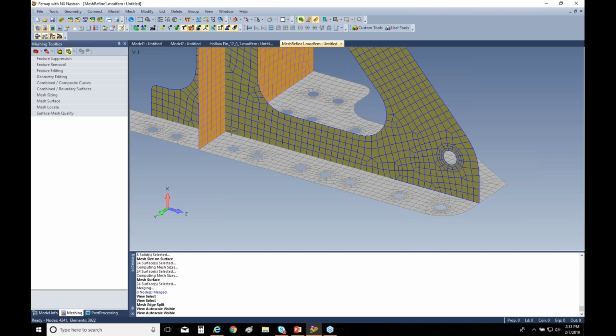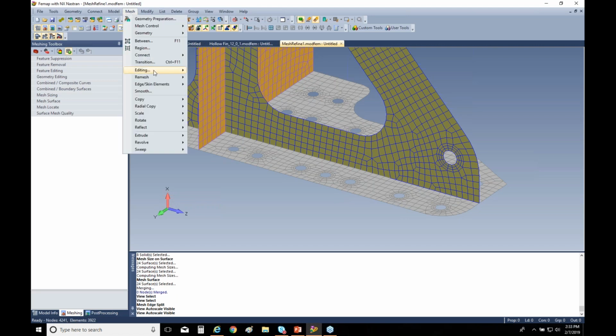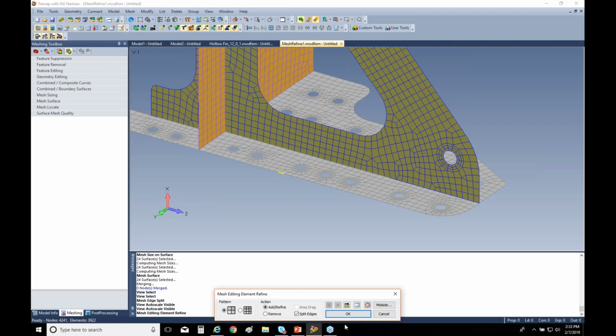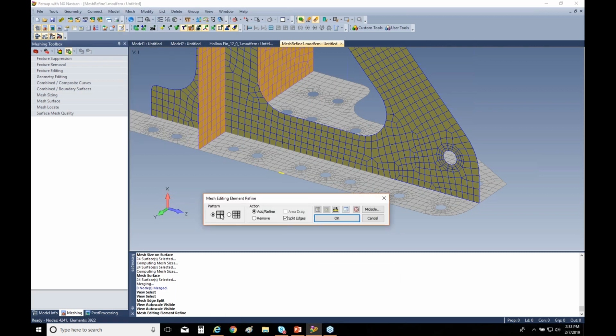Now, one other one that we have here is Mesh Editing, Element Refine. I can choose which pattern I want, whether I want to break each quad into 4 or into 9. Then I could just come out here and say pick front, and I can just start dragging along to make a finer mesh locally.